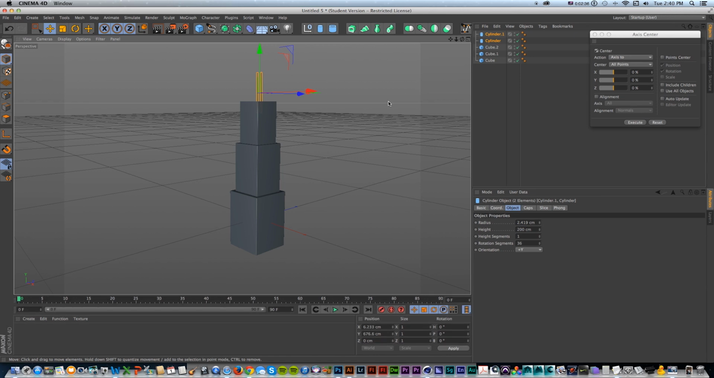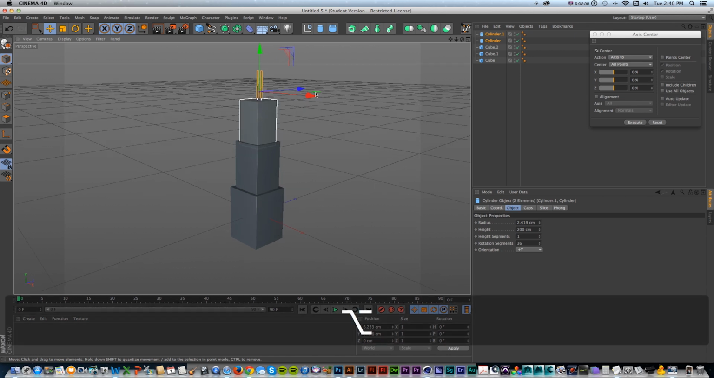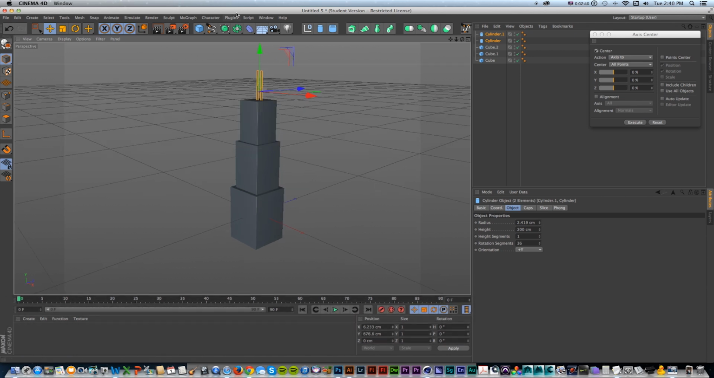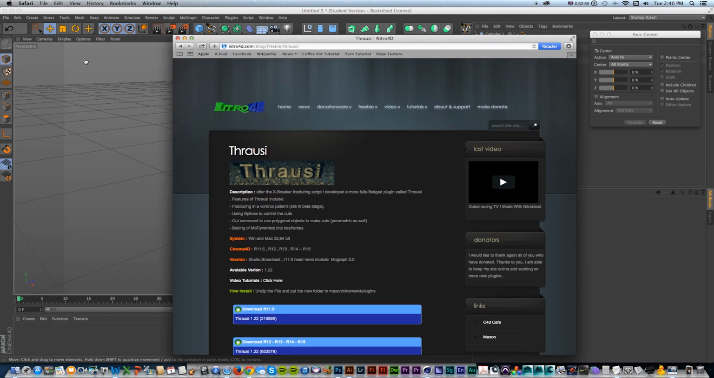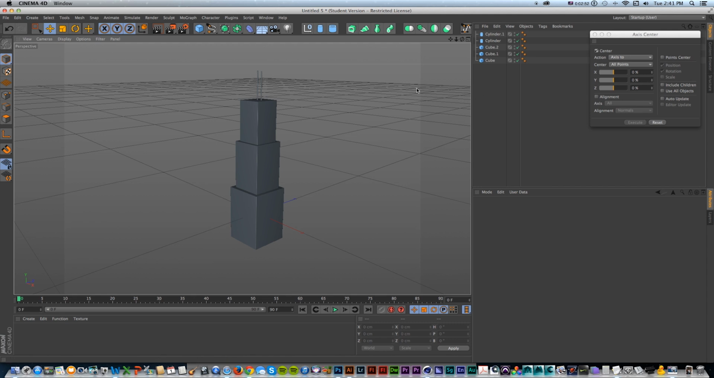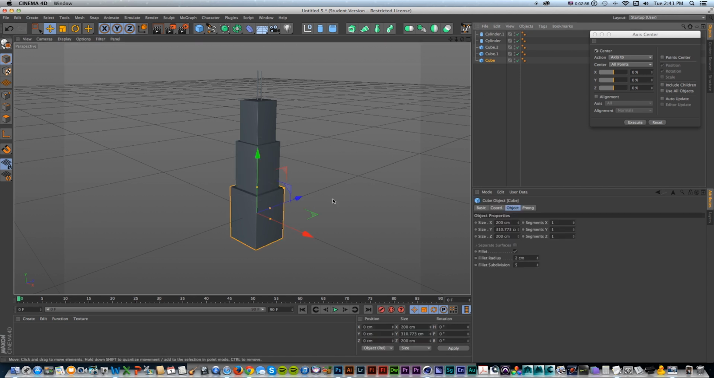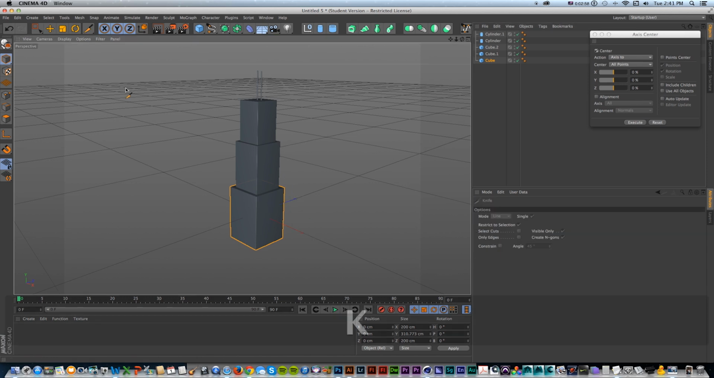So what I'm going to do to cut this into chunks is use a free plugin called Thraussi, which you can get online, and it's at Nitro 4D. It's a really cool plugin, does a really good job. And what we want to do is use that to basically skip the step of having to use the knife tool, so K, and make tons of cuts in these. So I'm going to get out of that tool.